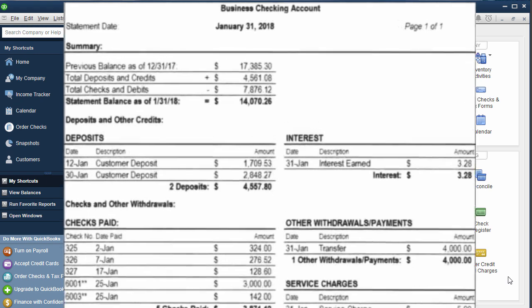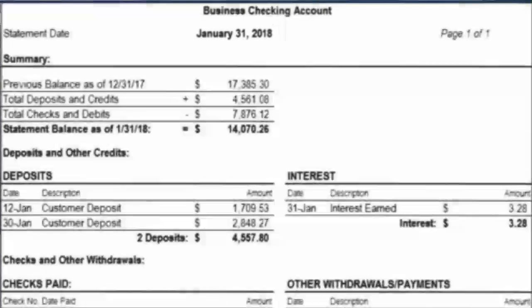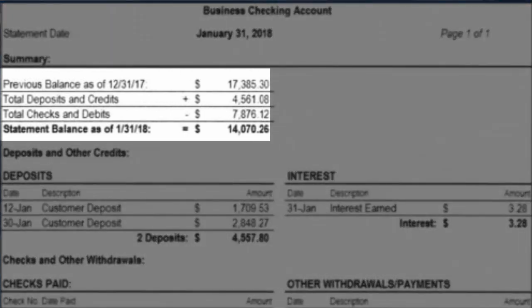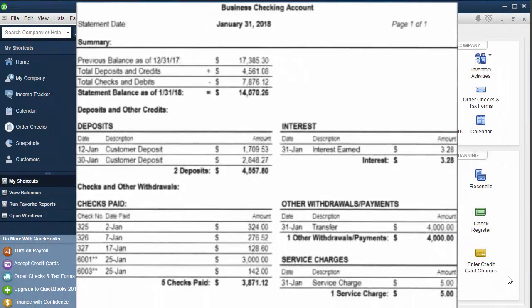You see that it says business checking on the top. It says January 31st, 2018. Because it's a sample file, we're going to go out a couple of years. You see a previous balance, total deposits, checks, all that kind of stuff in there. So this is what you're going to do. You're going to grab it. You need to have all of the information already entered. And then you go in and reconcile.